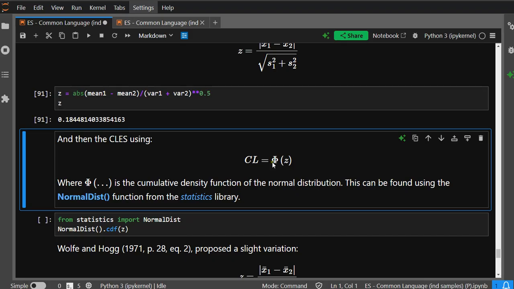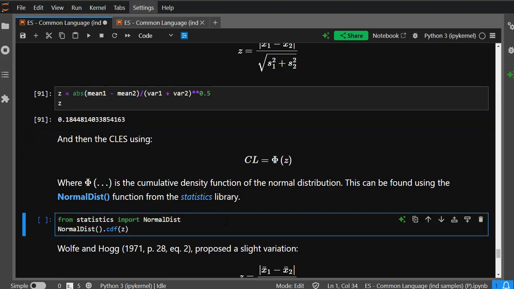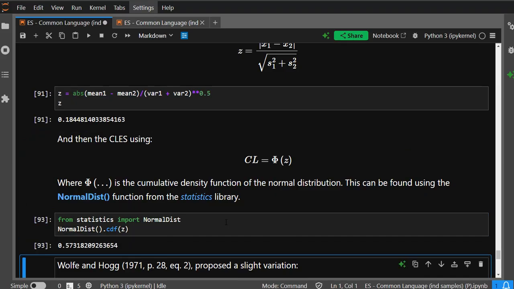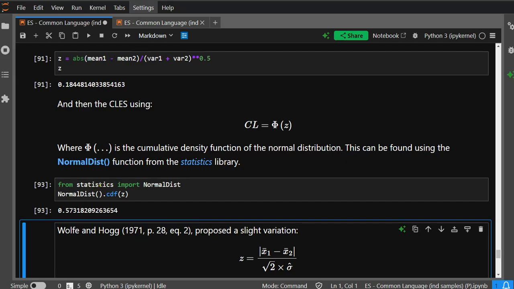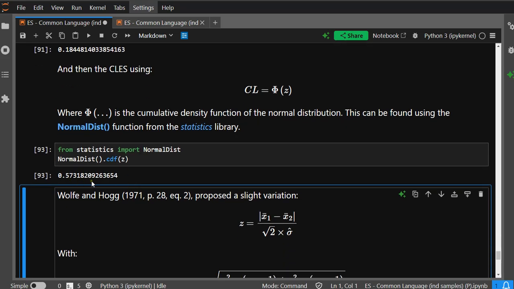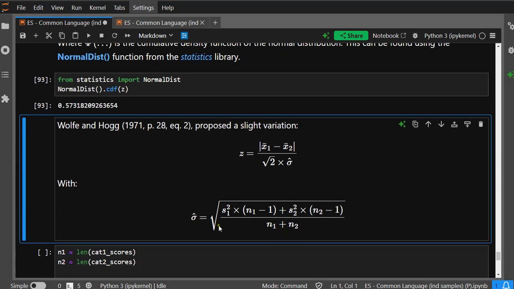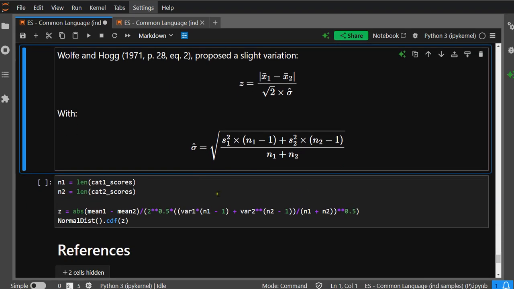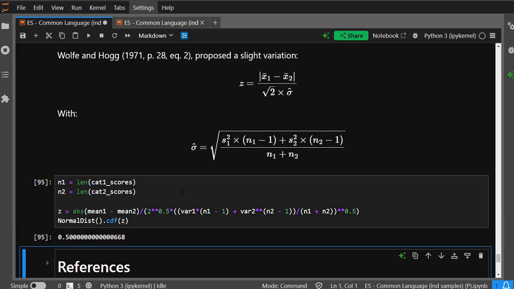Now this is just the cumulative density function, this little symbol over here, of the normal distribution that comes with Python in its statistics library. That's shipped with Python, so we don't need to install it, and we get 0.57. There's a variation by Wolf and Hogg. They use this formula over here, where this pooled variance, I think, is calculated by using this big formula. We have everything in here, so we just need to fill it out, and in this case it's then 0.5.